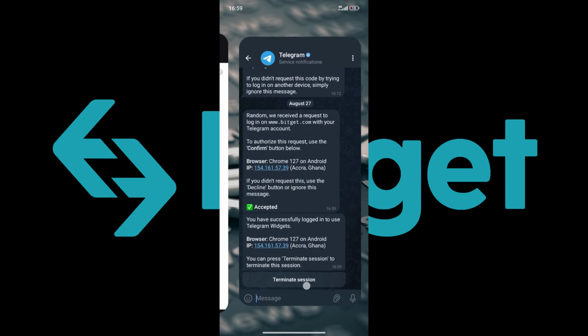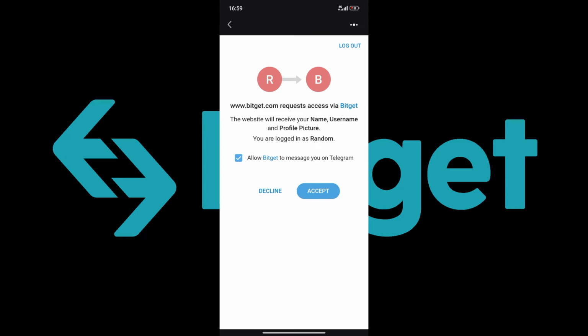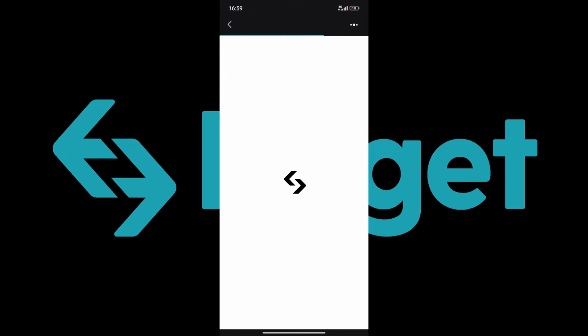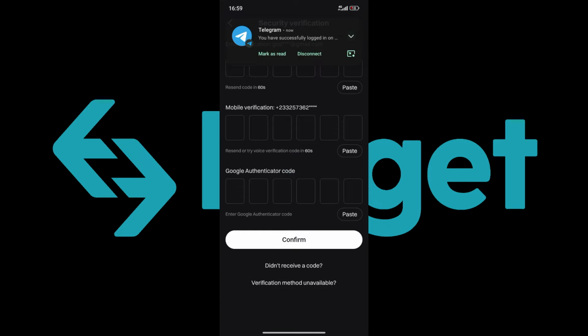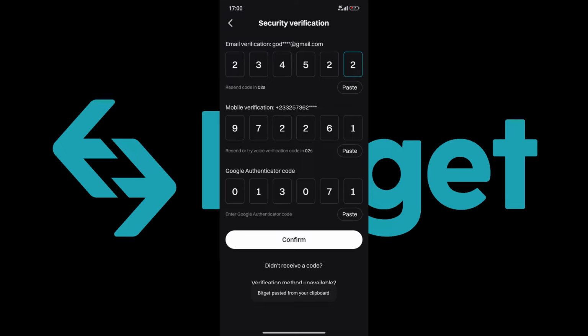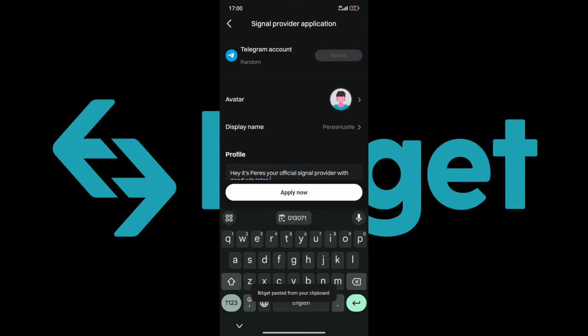So now after this, come over here again, and you can see it has been approved over here. Then you simply have to hit on where it says accept. Now after this, you need to go through your verification phase. So I'm just going to get my verification code right now. So for here, hit on paste, and then hit on confirm.